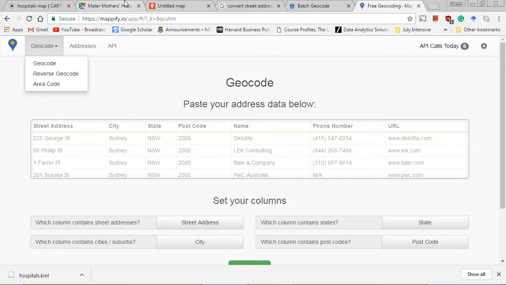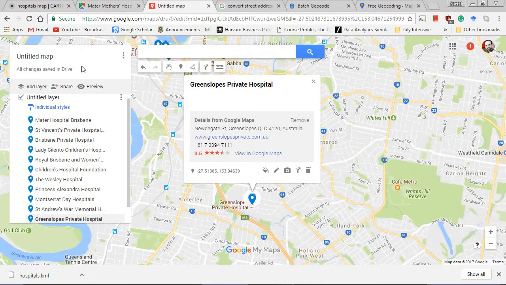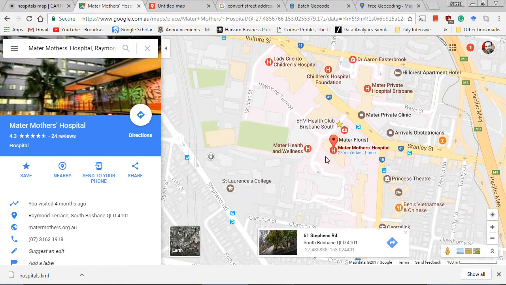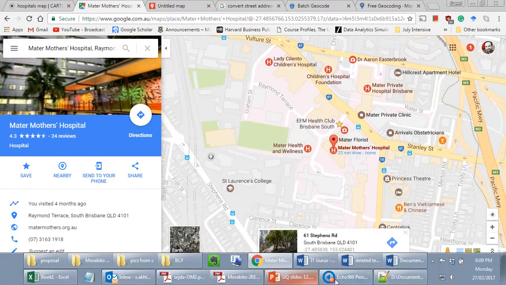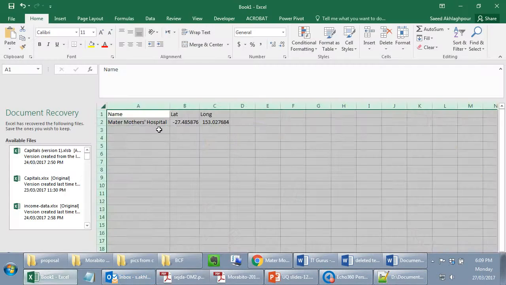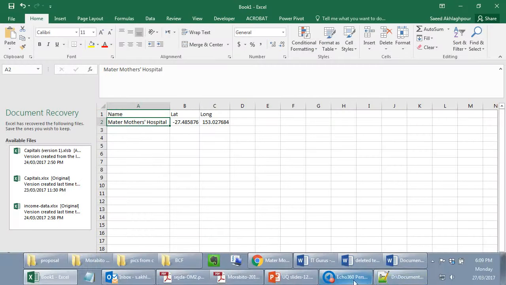But if your list is small, you can simply, as I said, use My Maps or do it manually with Google Maps and create an Excel file like this yourself.